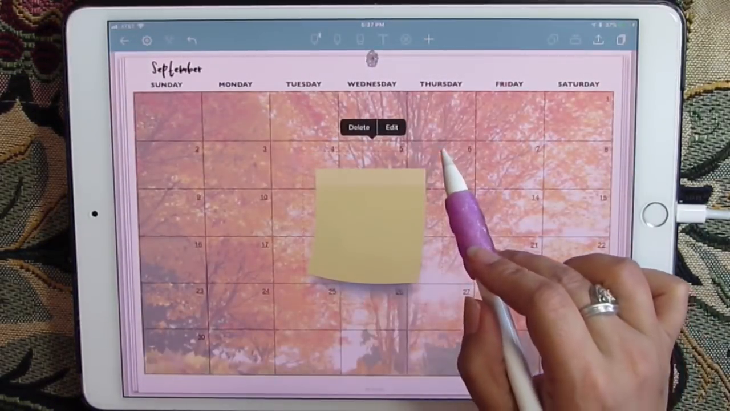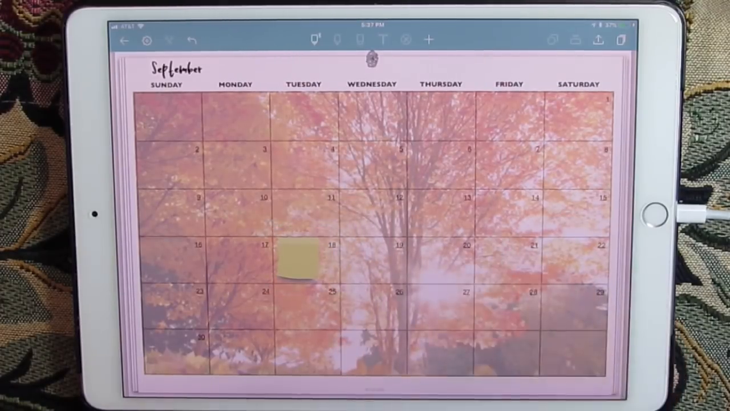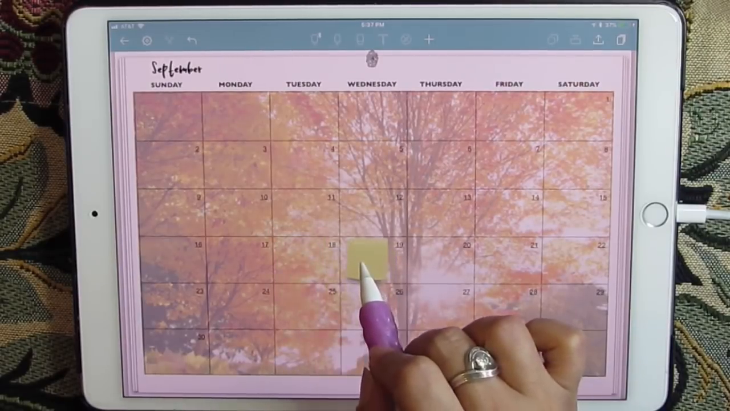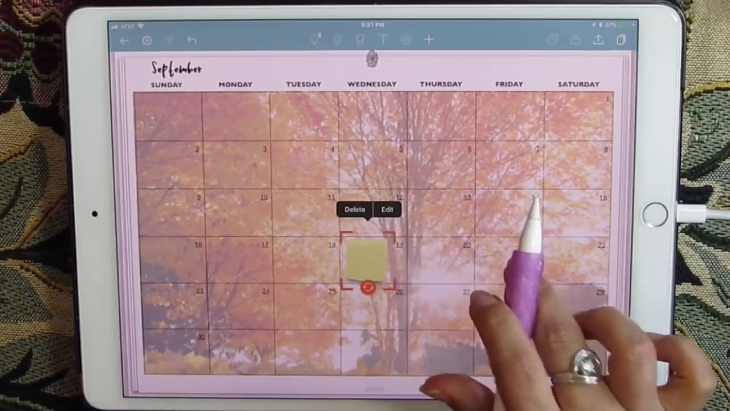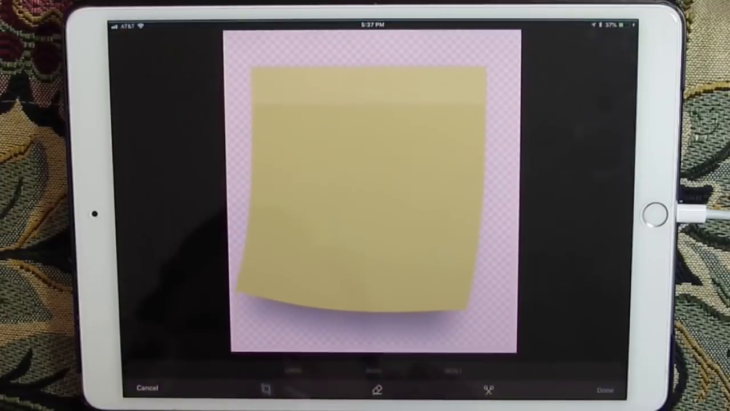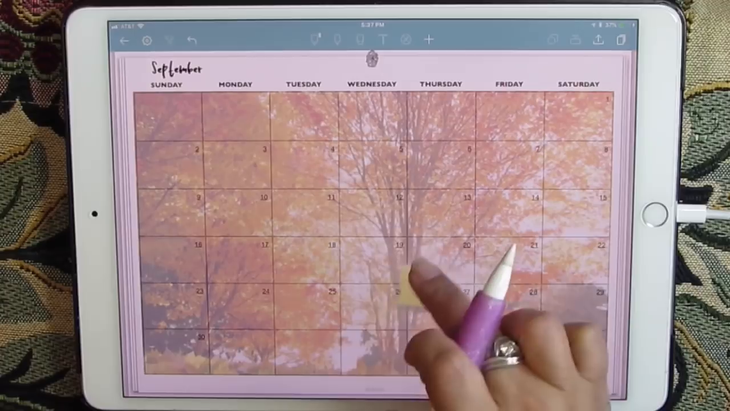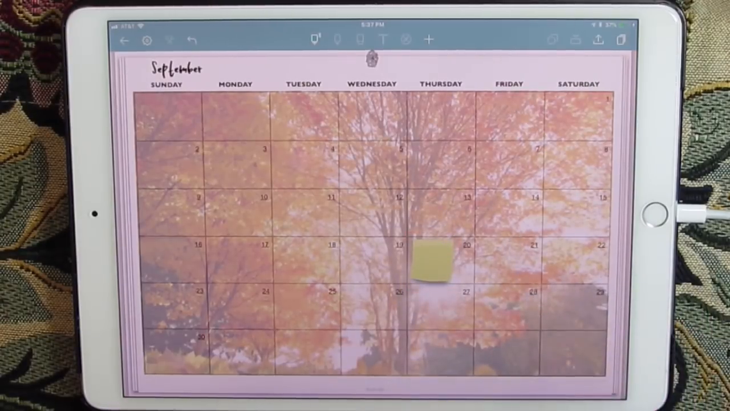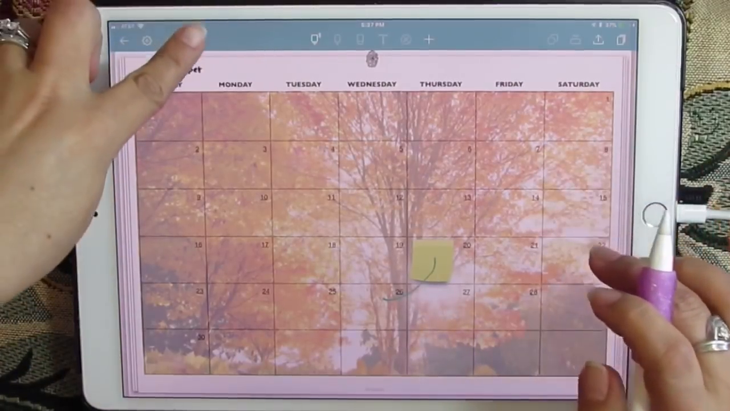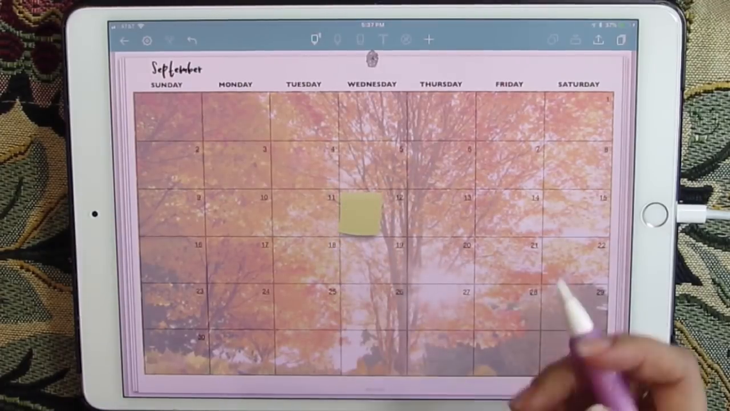So of course the background is an image and the sticky note is an image. That works. I can touch and move it. I can touch and edit, and you have all the same tools here. Or I can just simply move it. So image over an image is new. I didn't know you could do this, and so you can. But you have to use a finger. Okay? So you can do that.